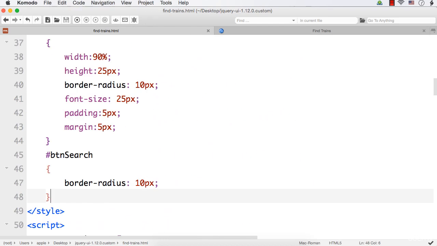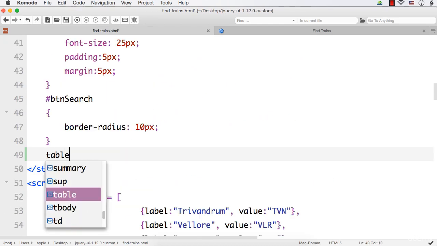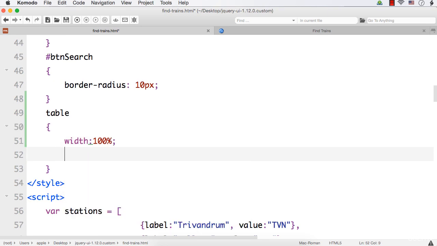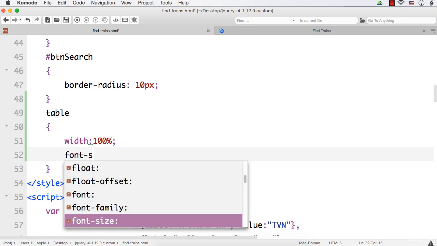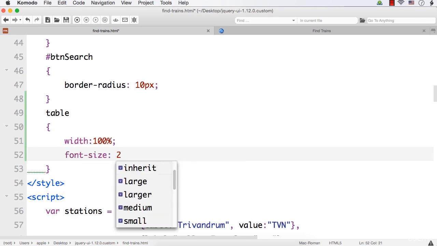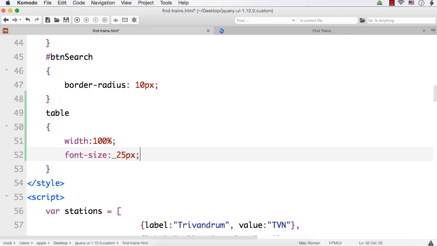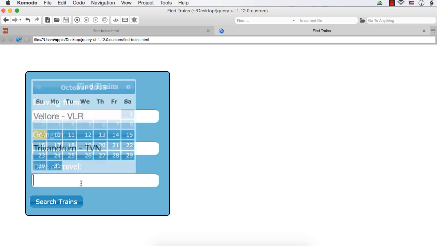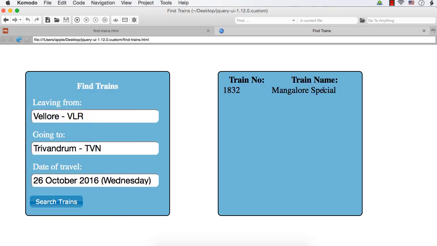So after btn search, let me style the table. Let me set the width to be 100% and let me increase the font size to 25px, because we have been using the same size for the labels and text boxes, right? Now let's check it. Okay, we need to move it towards this side, and there should be some gap as well.